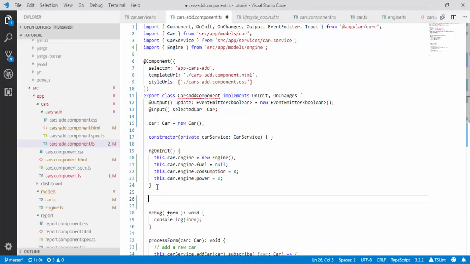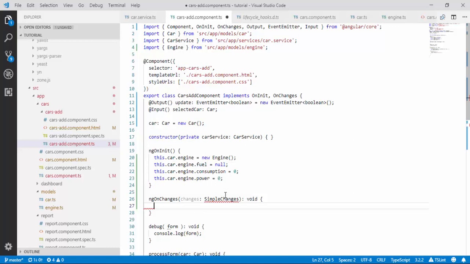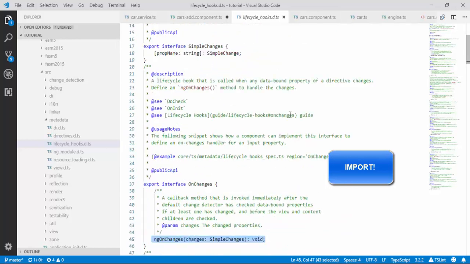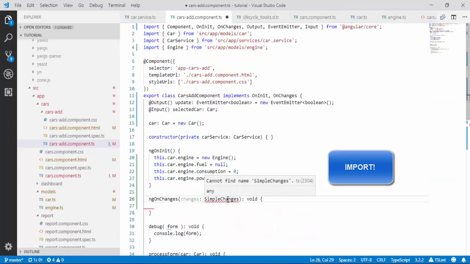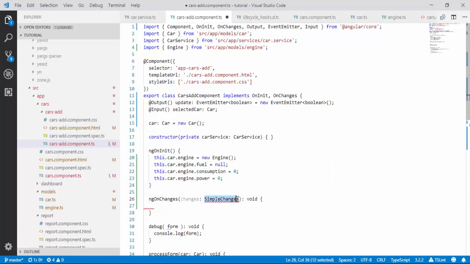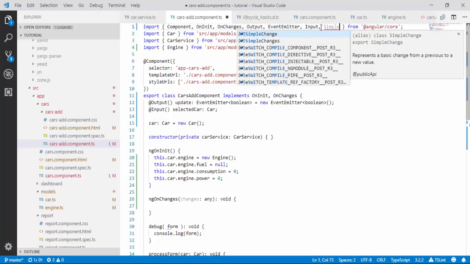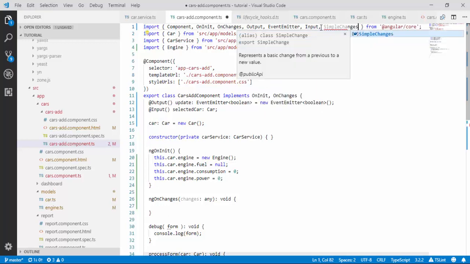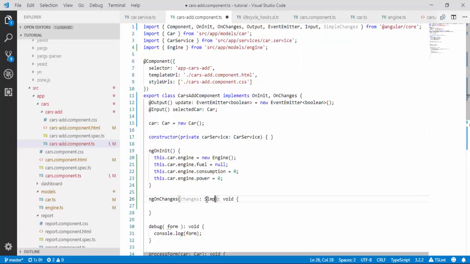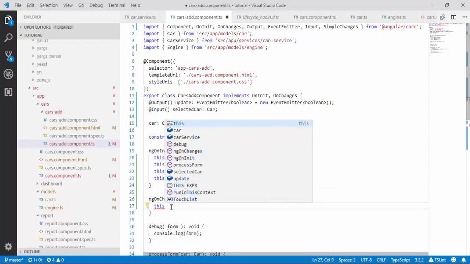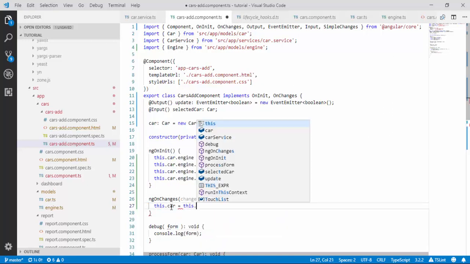And here we get this callback, ngOnChanges. We also need to implement this SimpleChanges, or if you want you can just put any, it doesn't matter for now, but you need to import it if you want. Anyway, it doesn't matter for this tutorial. So in this OnChanges event, we're going to say this car equals this selected car.